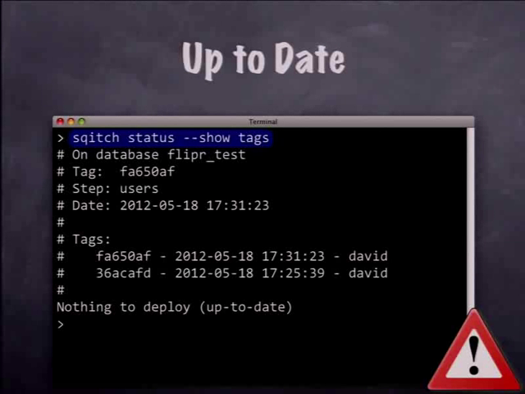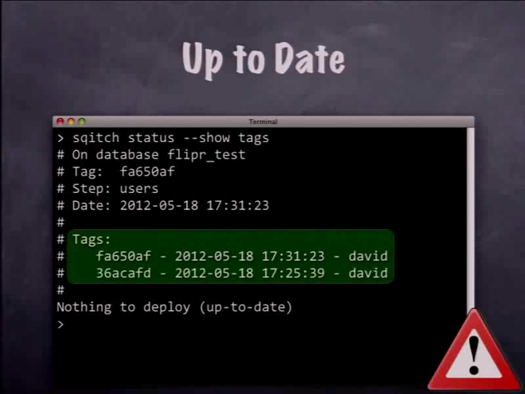So, again, I'm running the status, and this time I'm using the show tags option. So in addition to showing me what the most recent tag is and the most recent step, it's showing a list of all the tags that have been deployed, when, and by whom. So the show command, there's quite a bit of it. There are a couple of different things you can get it to show you for additional information, so you can get more information about the status of your database relative to your plan.